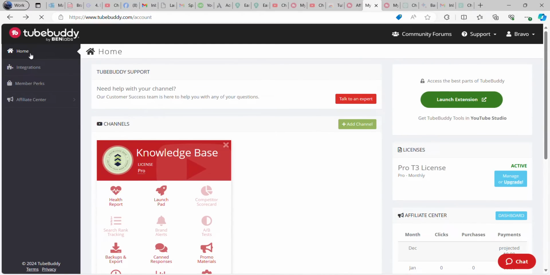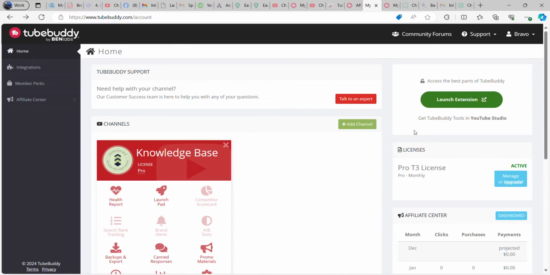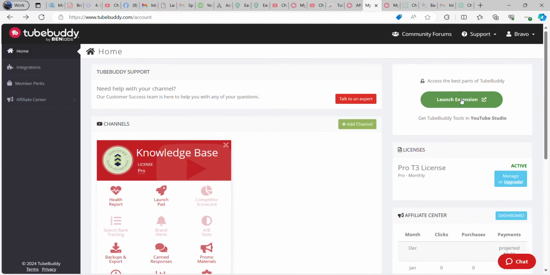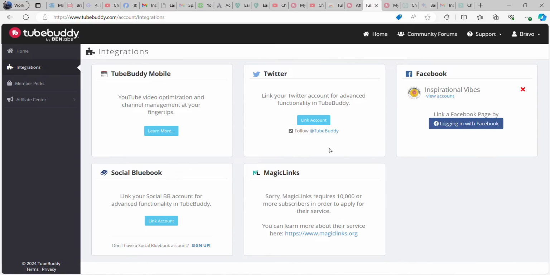Now, in this case, there are so many things we can do with the YouTube channel. We can use it to promote our YouTube channels, and here you can launch the extension. When you launch the extension, your browser will have the TubeBuddy extension, and whatever you'll be doing under your YouTube channel, you'll be able to have the extension right there. Now in this case, we're looking at integrations, and we can integrate. You can integrate with your Facebook pages, or whatever you want. Everything you need, you can easily integrate.